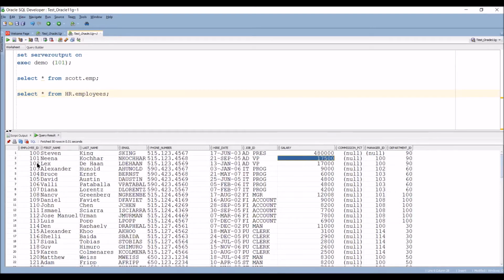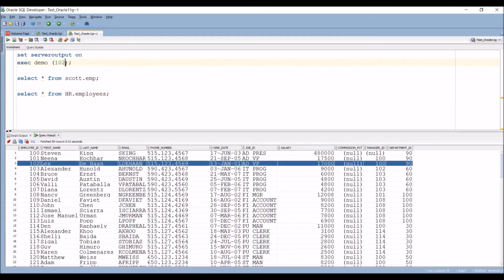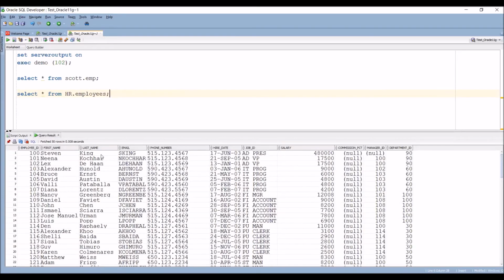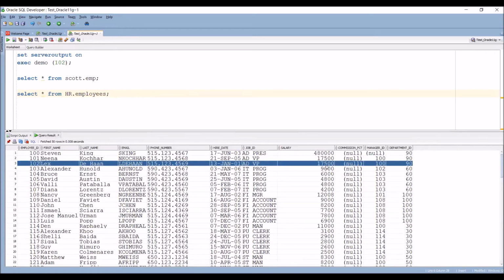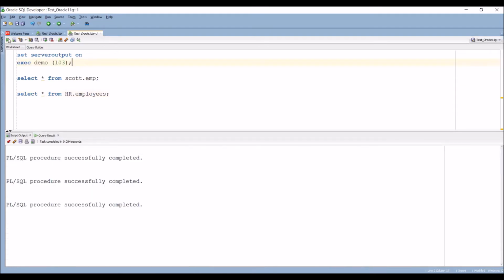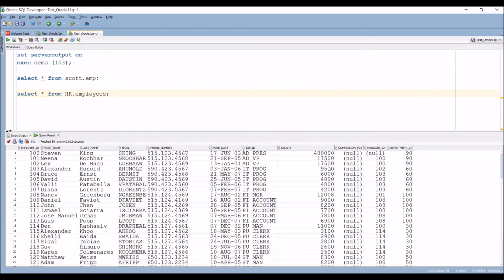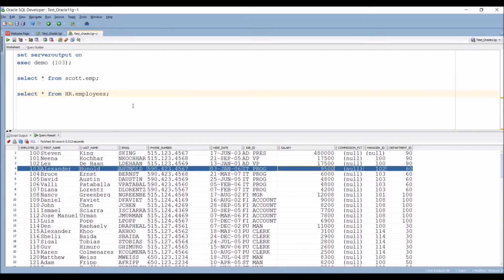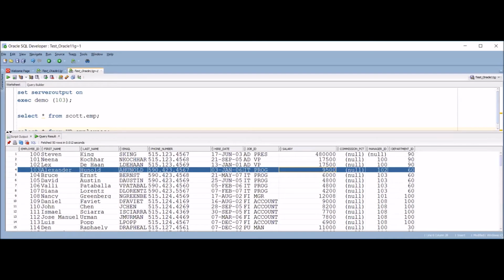Let me do it for 102 as well. If I change it to 102 and execute this procedure, you can see PL/SQL successfully completed. Let me again execute this. It will change to 17,500, right? So let me change for 103 as well. Likewise, you can pass n number of IN parameter values. Let me execute this, 9,000. Let me check this, and you can see here it's 9,500. Sorry, 103 Alexander. So this is how the PL/SQL procedure works with the IN parameter.